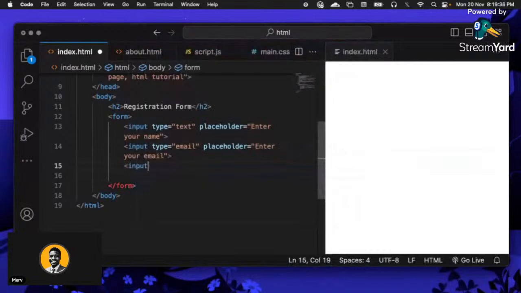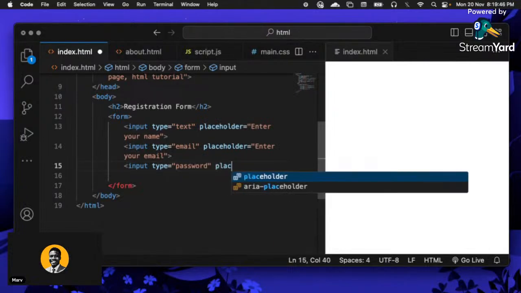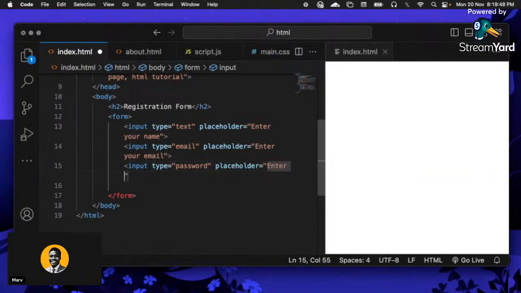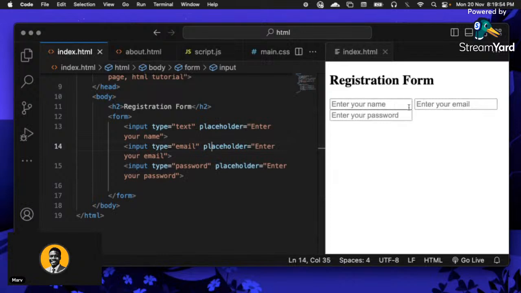So we have another input field. Probably this says type, maybe phone, or let's simply say password. For the placeholder, I'm going to say enter your password. So we have three input fields. You see what it looks like here.